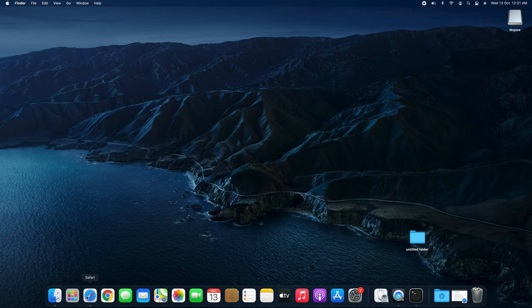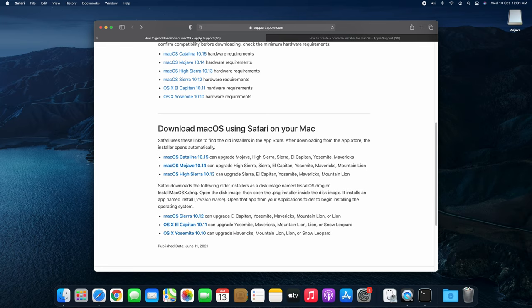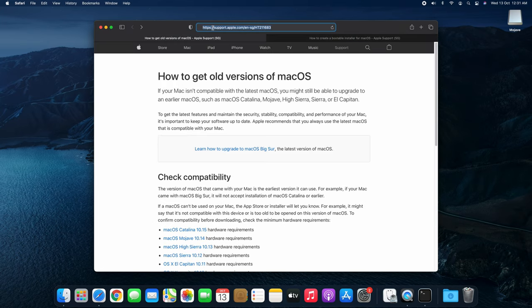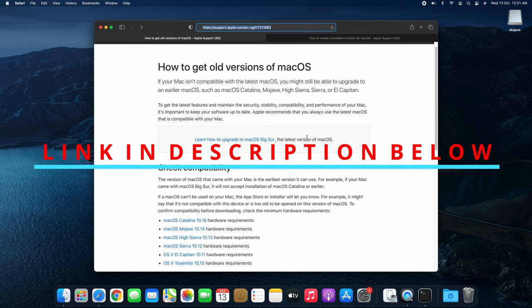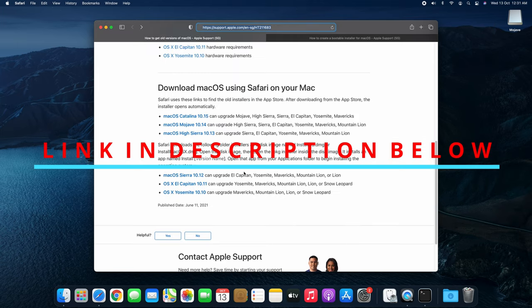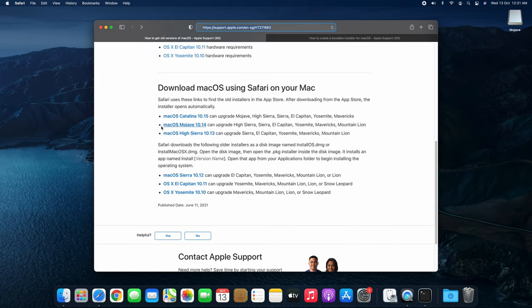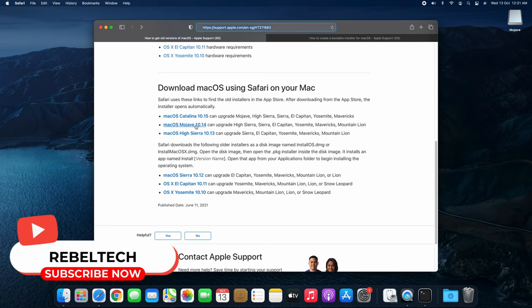In today's video, I'm going to show you how to create a macOS USB installer. You will need an empty 16GB USB flash drive and to download the installer from the website first. Link in the description down below.